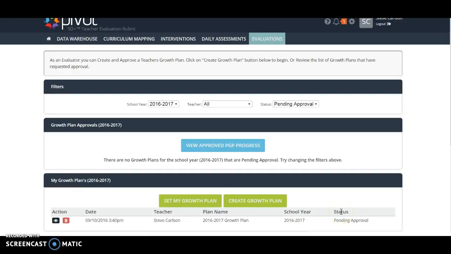The growth plan must be set with at least 2 focus areas before I can start your observations. It is my goal to have you all select a focus area, at least one of your choosing, along with P1, which we're all going to start with. If you haven't submitted your growth plan by the time I'm coming around to do your observation, I'm going to set your growth plan for you.